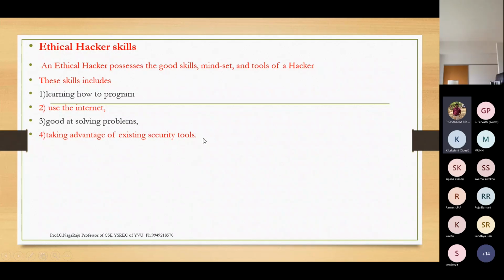Next is taking advantage of existing security tools. That means you must have good knowledge of existing tools. For example, there is a password finder. With the help of that password finder, we can find all the passwords which are saved in your computer. But when you are installing it, you definitely have to remove the security of the system.